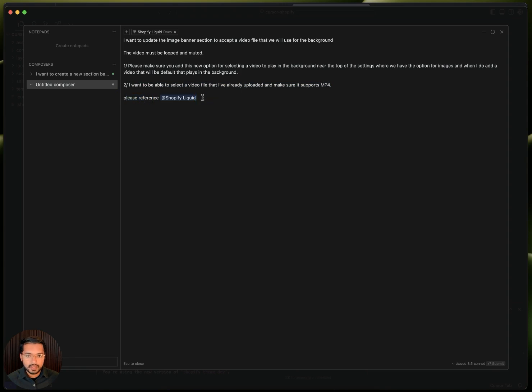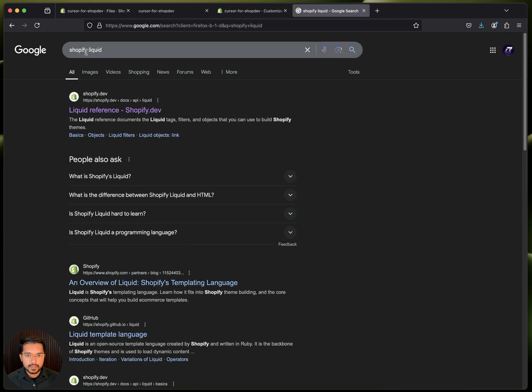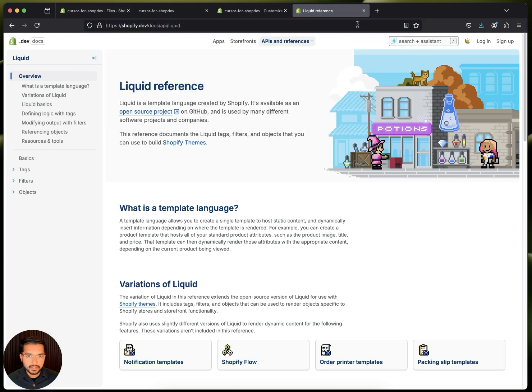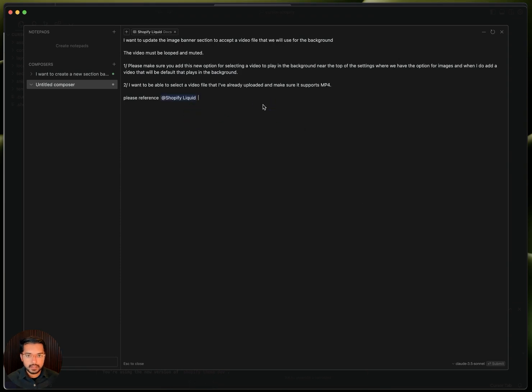Please reference Shopify Liquid. And we previously mentioned on docs, but you can easily do it with the at symbol, and then you can search for docs, and then you can select the Liquid docs that we added. And if you haven't added the docs before, you can click on Add New Doc, open up your browser and search for Shopify Liquid. You'll go to the Shopify docs here, copy this URL, and just add it as a new doc. So we'll come back to Cursor, select Shopify Liquid, and then hit Enter.